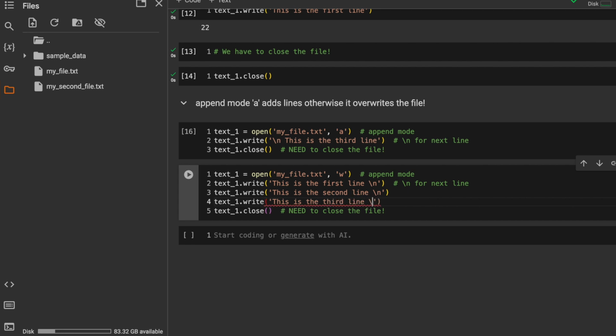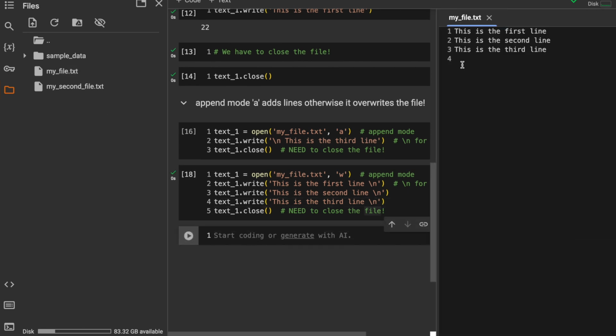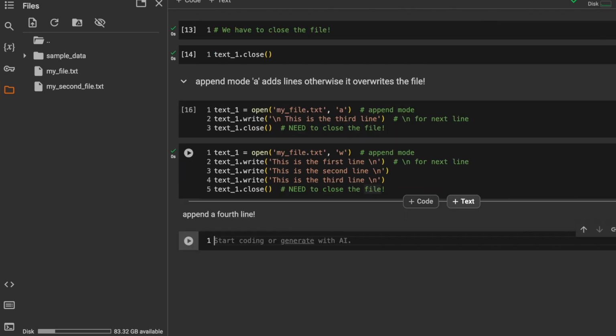I'm also going to use the \n here, and I'll tell you why. See, when you run this file, you can see 4 lines actually, but only 3 of them have text in them, because that \n does that. It adds another line. So let's append the 4th line here. So I'm going to say text_1 equals open.